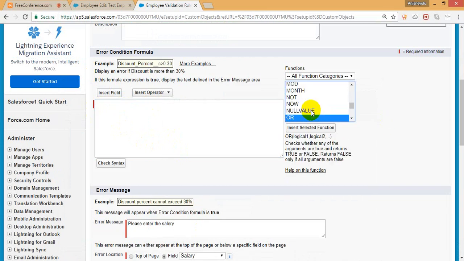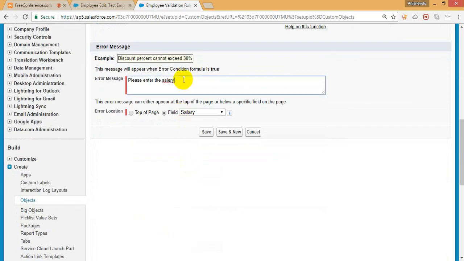if you see, we have the OR condition. OR means logic 1, logic 2, logic 3, logic 4. You can use any number of logics. If you have 30 logics, if any one of the conditions is true, then it automatically throws the error message. OR means any one, right? AND means all should be true. Here I'm giving: if salary is null or salary is less than or equal to 0, then I have to throw the error message.